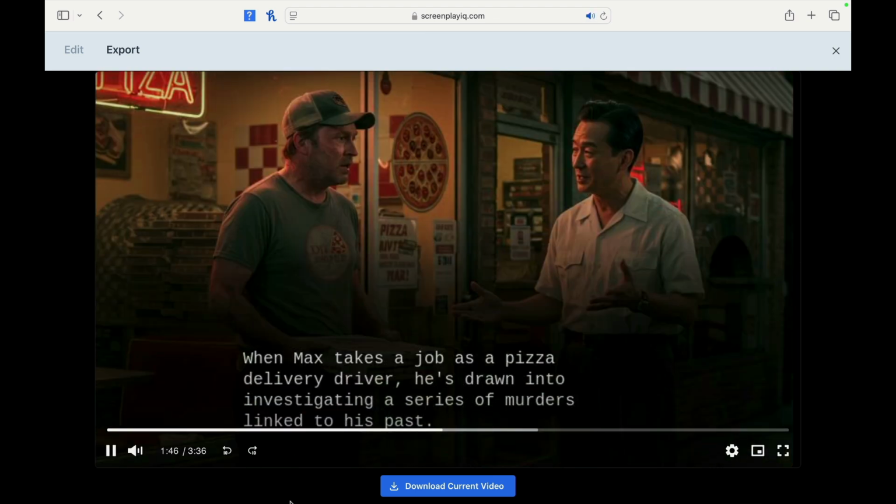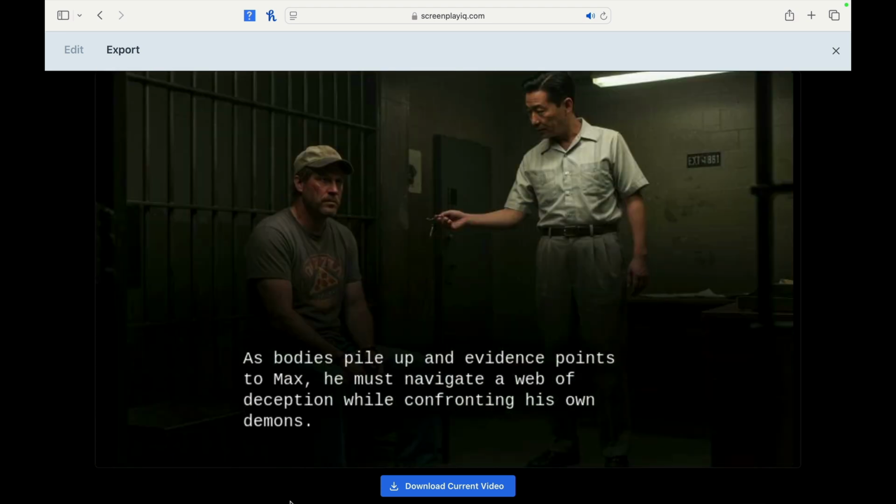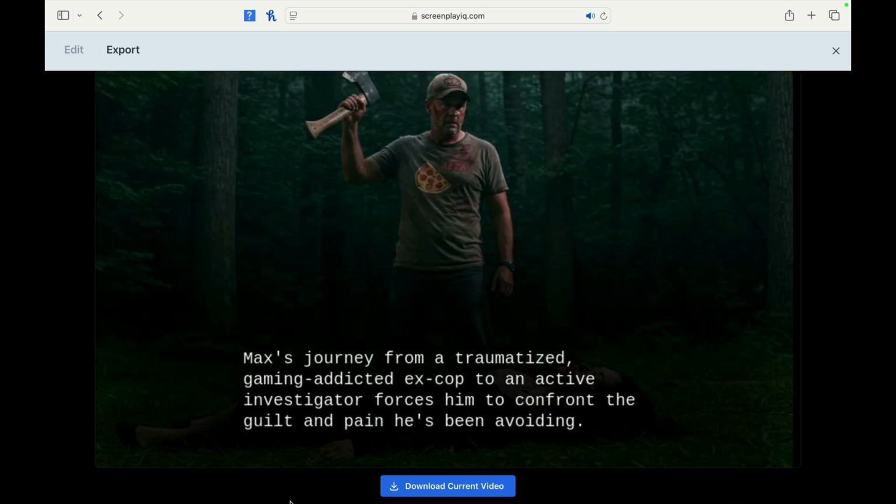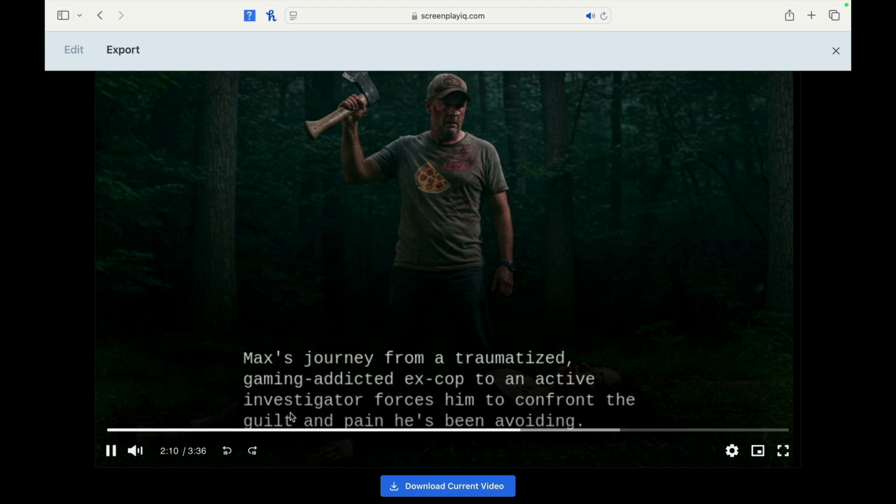Series of murders linked to his past. As bodies pile up and evidence points to Max, he must navigate a web of deception while confronting his own demons. His world unravels further when he's arrested for the crimes, forcing him to make a daring escape and face the real killer in a high-stakes confrontation. Max's journey from a traumatized, gaming addict.